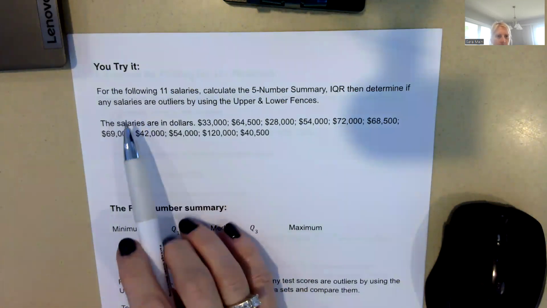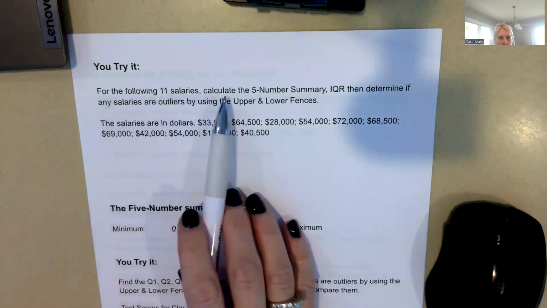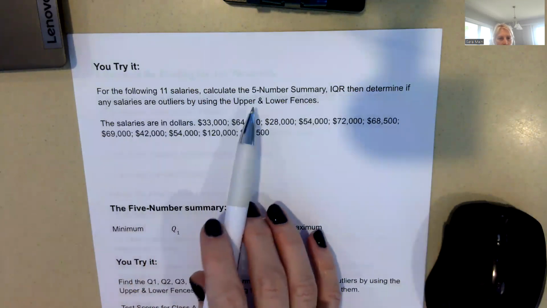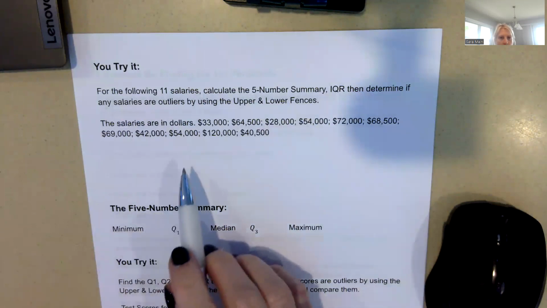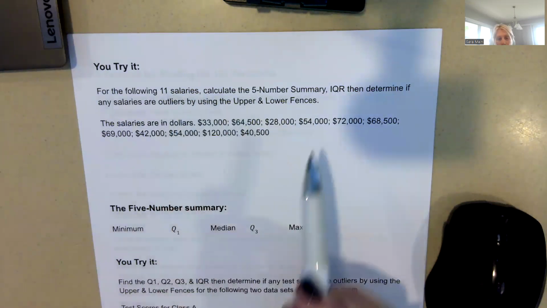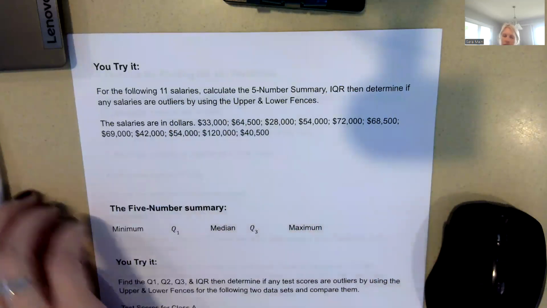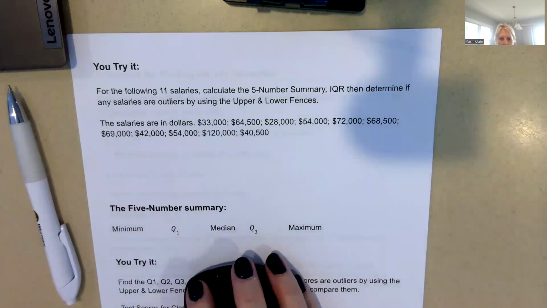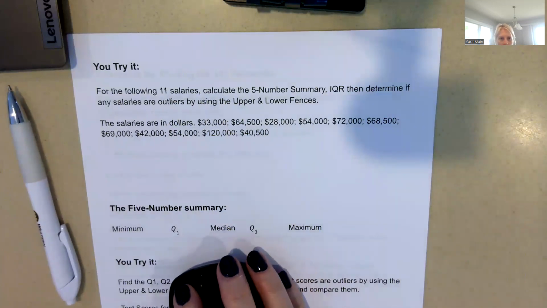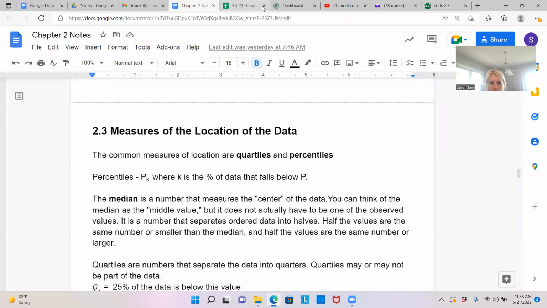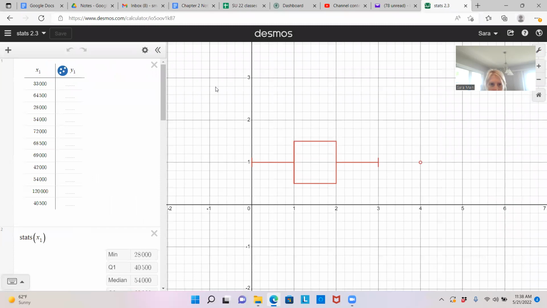So the first one we're going to try together says, for the following 11 salaries, calculate the 5-number summary, IQR, then determine if any salaries are outliers by using the upper and lower fences. Okay, so because we have 11 salaries, the one in the middle is going to be our median, and they're not labeled smallest to largest here. But if you go into the modules and click on the Desmos link for this lesson, you will see that I have the data in here for this example.